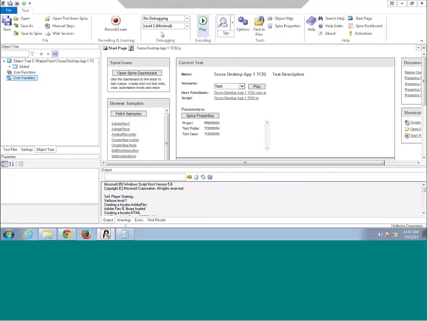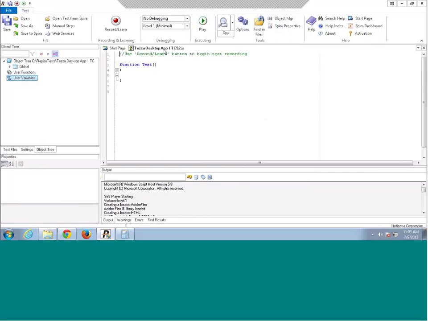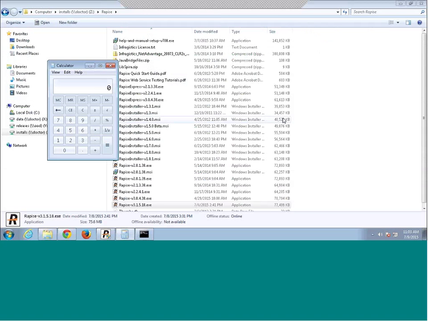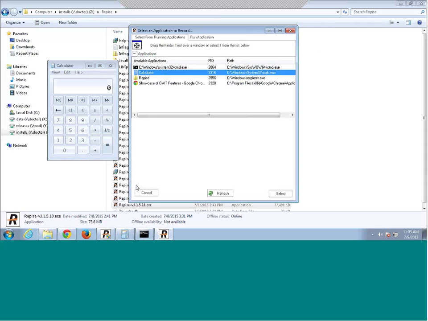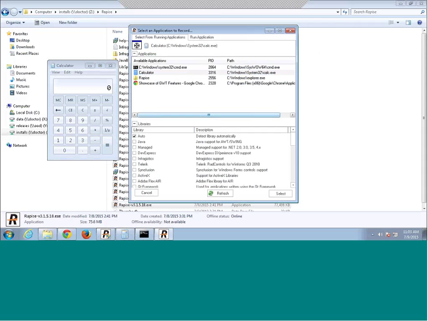Okay, and so for desktop applications, you basically do the same thing as before. You do record and learn. And this time, instead of choosing the browser, I'm going to choose Calculator. Now for this, there's a bit more choice needed, because for a desktop application, there are more technologies you're going to use.